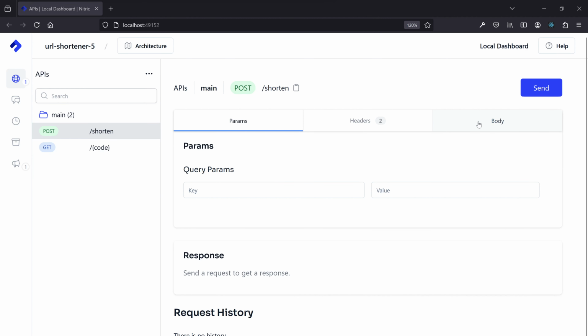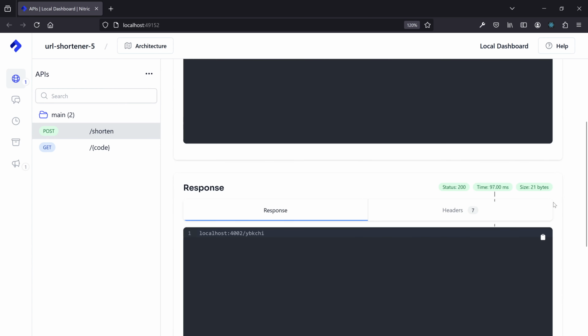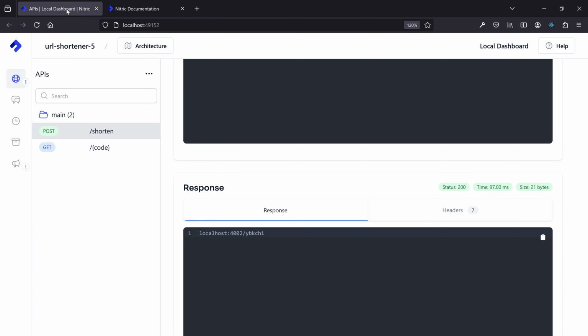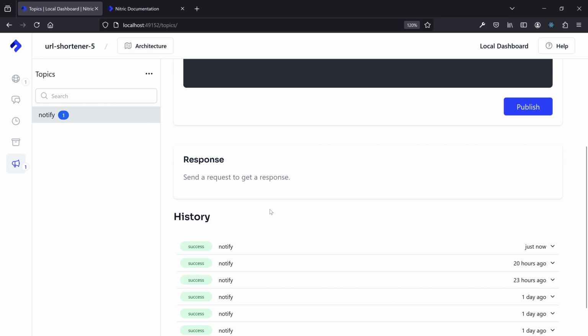To test the shorten route, I'll add a JSON payload to the body of the request with the URL of the Nitric docs. Let's submit. Nice, looks good. Let's test the shortcode redirect in the browser. Looking good. Okay, so let's make sure the topic has been published and received by the subscriber. Yep, we can see it in the history.